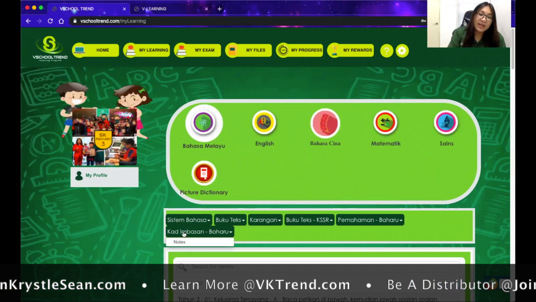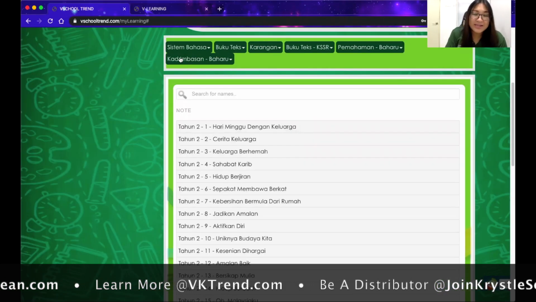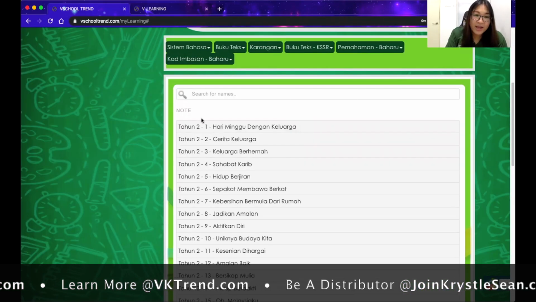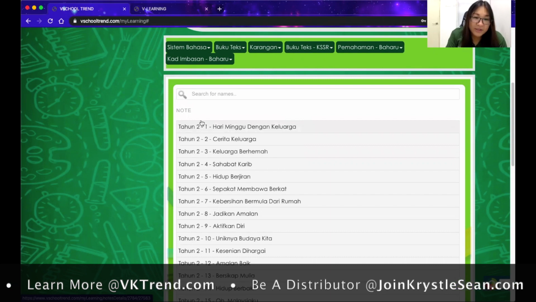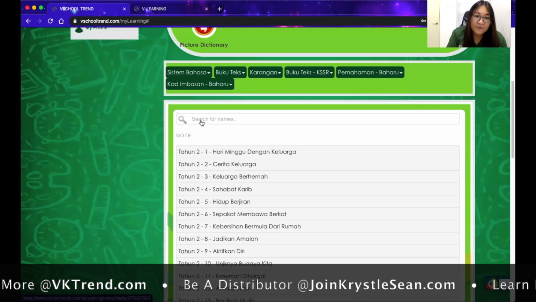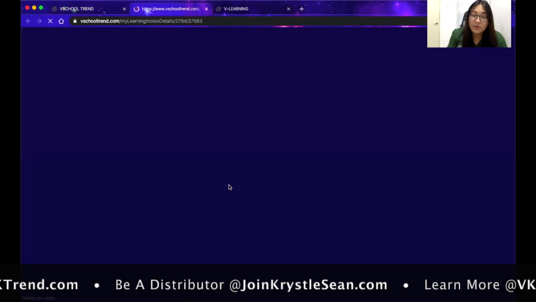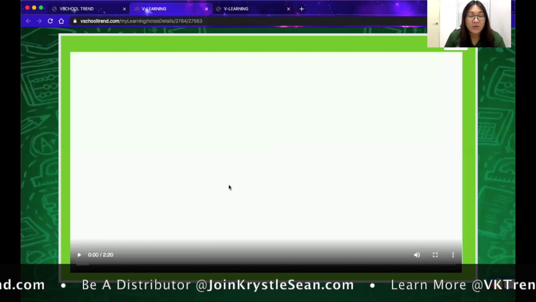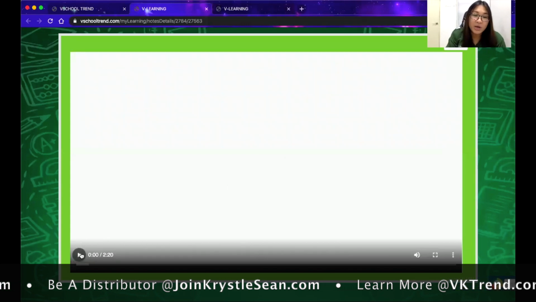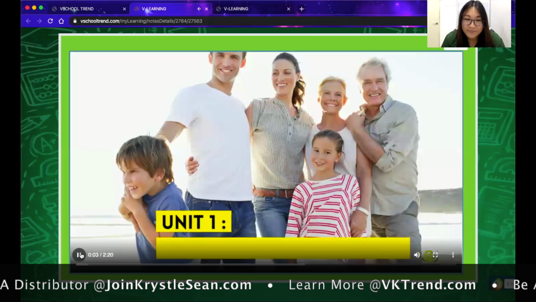Then there is the card imbasang, which is actually flashcard. Okay, so this is the flashcard version and it is a video flashcard. So as you can see, there's primary 2 and primary 1. So for flashcard, it is specifically for primary 1 and primary 2 only. And I'm going to click 1 to show you how it looks like. So it's a video flashcard whereby your child don't get bored.